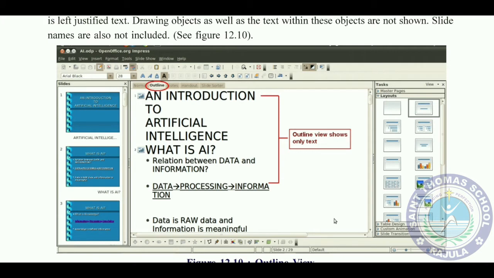Here you can say that the outline view shows only text. Remember, no other images. If you have inserted images in your slide, then those also will not be visible over here. Only in the outline view it will show you the text information that is entered by you.